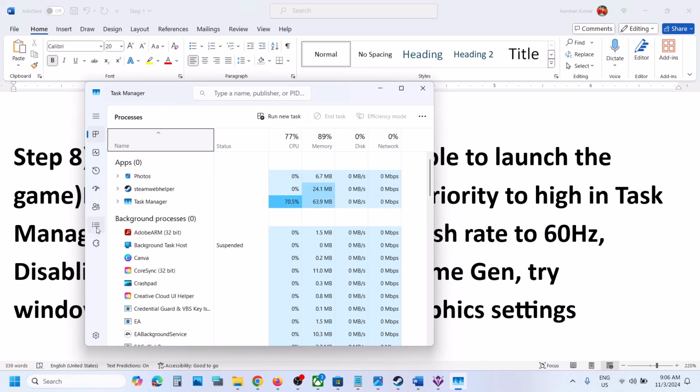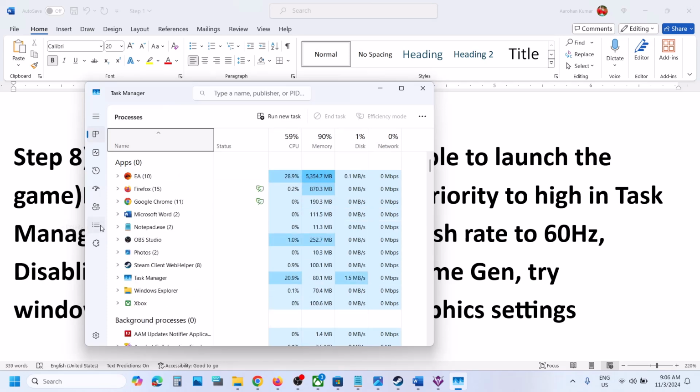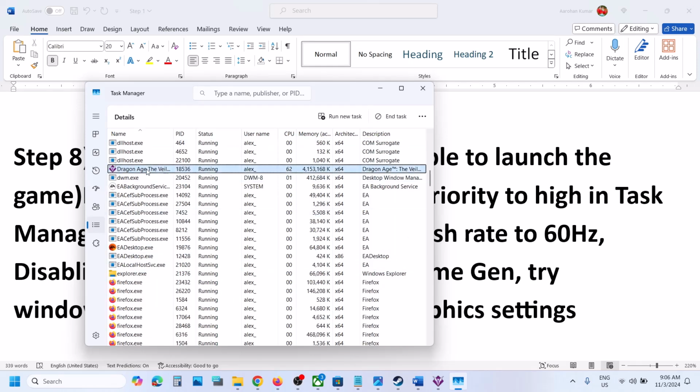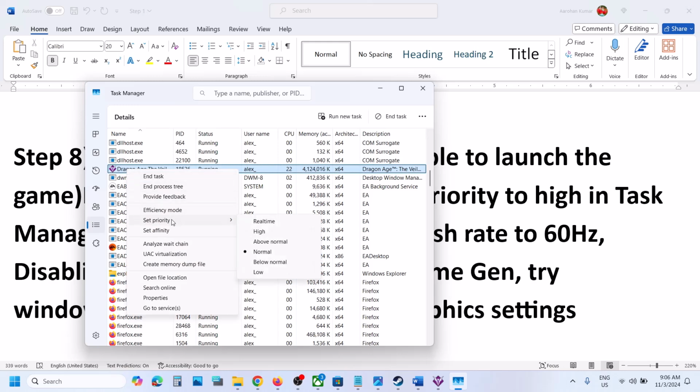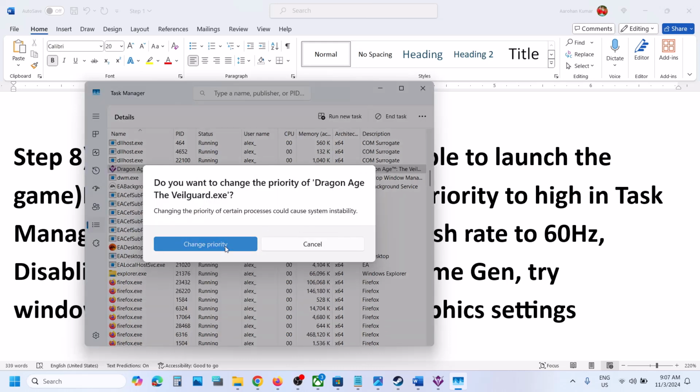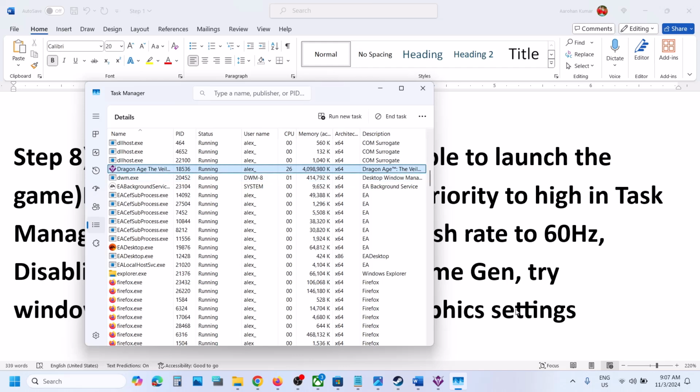So go to the details tab first. Here you can see three horizontal lines. Click on the details tab and find the game exe file in the list. So here you can see the game exe file. Make a right click on the game exe file and then click on set priority, and then you can set it to high or you can set it to real time. So I will set it to high first. So you can click on change priority now and now you can check.